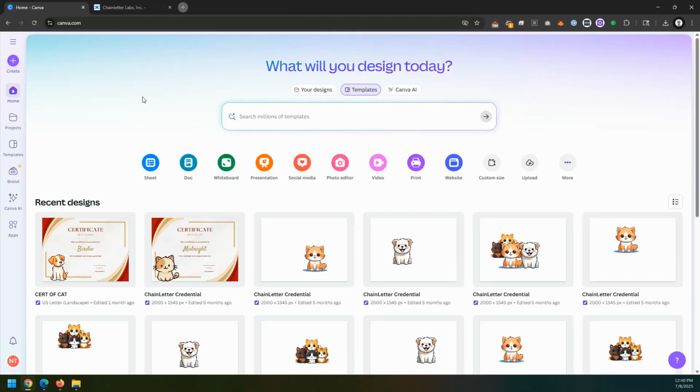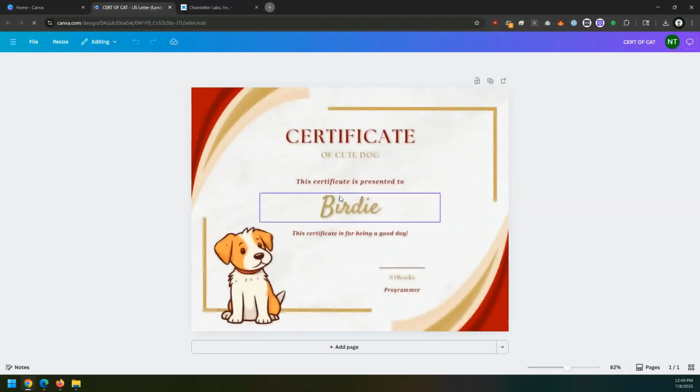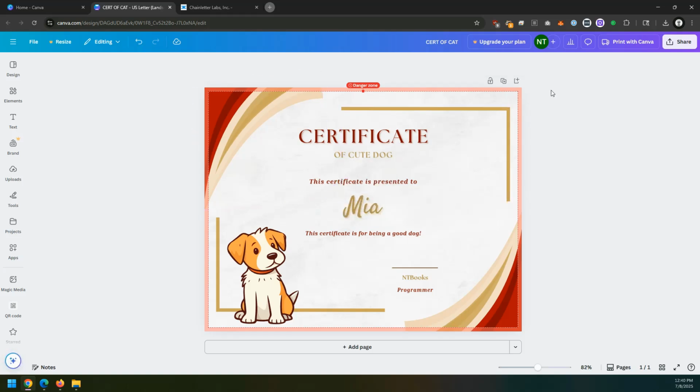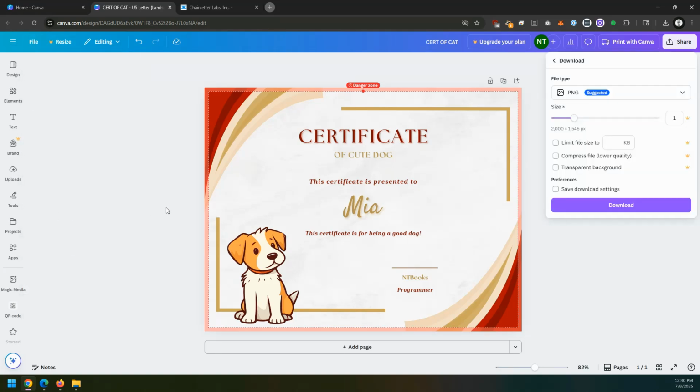This is my Canva dashboard, and you can see I've been creating certificates already of cute cats and cute dogs. We're going to customize the certificate of cat, it's called, but I was using it for dogs. I'm going to change the name of this dog to Mia, and we're going to just download our certificate by going to File, Download, and that's going to store in our Downloads folder, and I'll be back in just a sec.